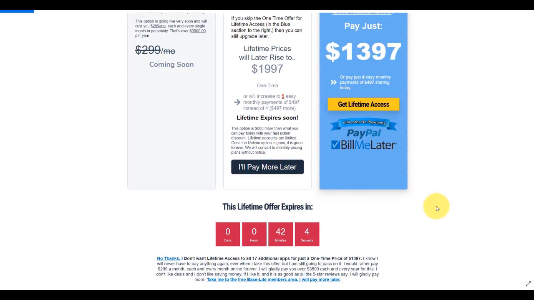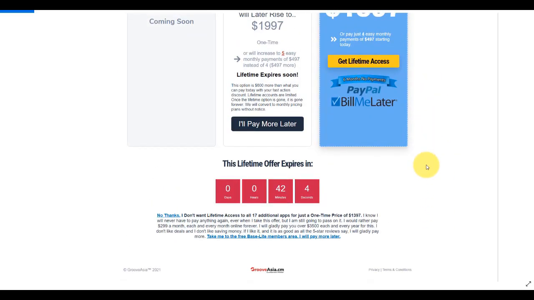Again, here is the option down here. If that's not something you want to do and you don't want to upgrade now, you can upgrade later after you've checked into your account. If you don't want to upgrade straight away, just click on the Take Me to the free basic light members area and you can pay for it later.